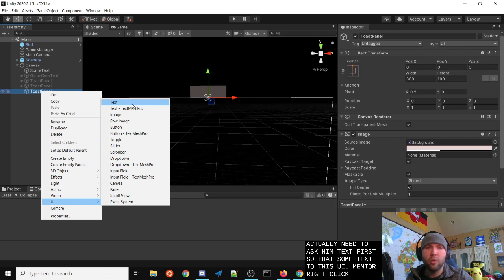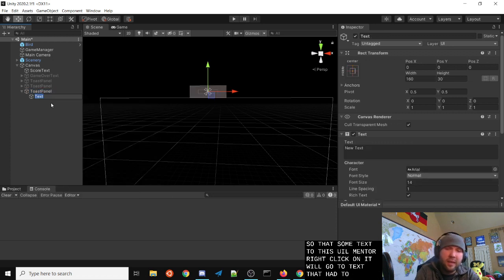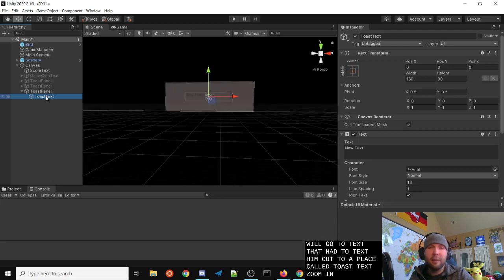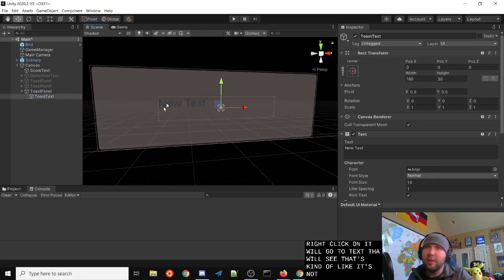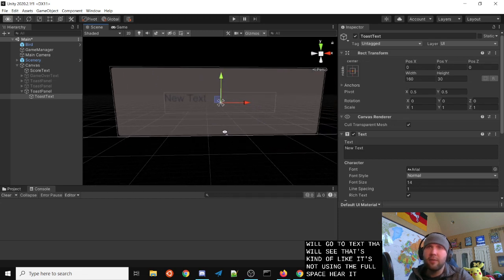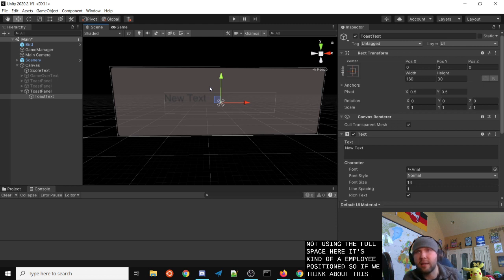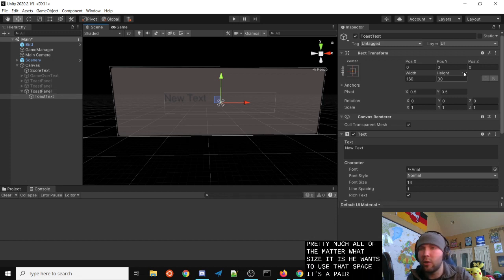We'll right-click on it. We'll go to text. That adds a text game object. Let's call this toast text. If we zoom in on this object, we'll see that it's not using the full space here. It's kind of poorly positioned. So if we think about this text, it probably wants to take up pretty much all of this panel. No matter what size it is, it wants to use that space. Its parent, the toast panel.